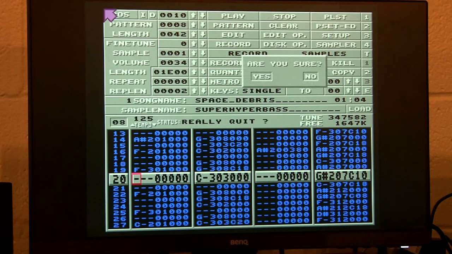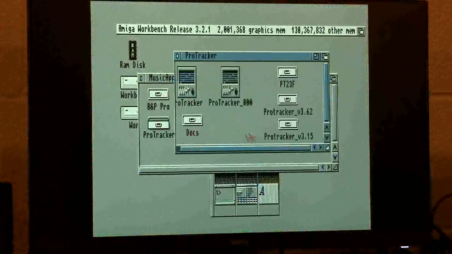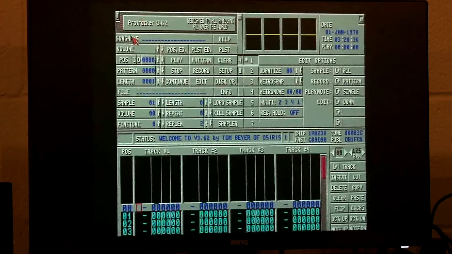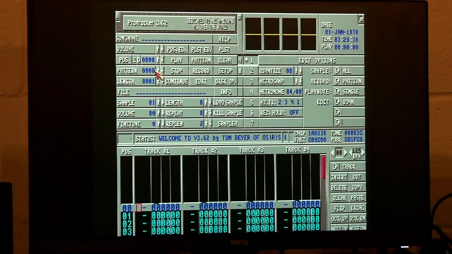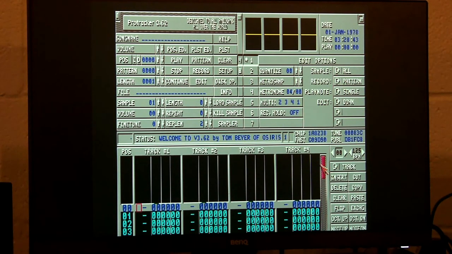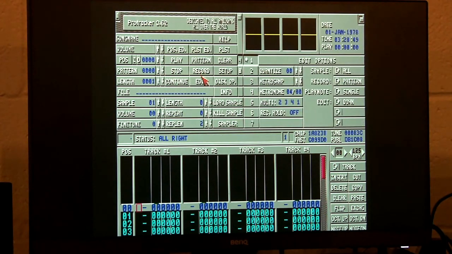Let me show you one other version of this. Let's show you how different they looked. Different developers had different takes on things. Let's go to Protractor 362. Oh, looks different. Wow. It's still a Protractor. It's running off the bottom of my screen. But yeah, you've got the tracks. The layout's a little different where the buttons are. Disk operations is the same. Main menu. At least it has a close button.